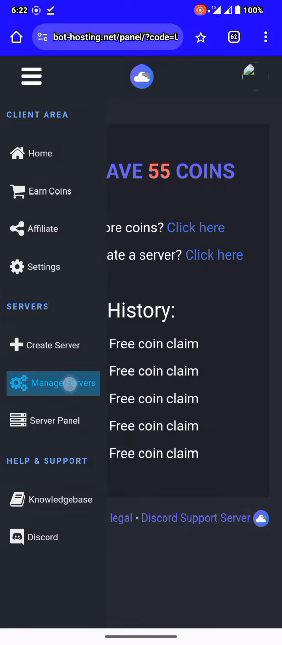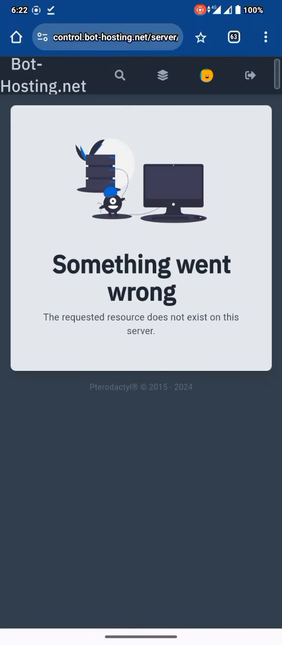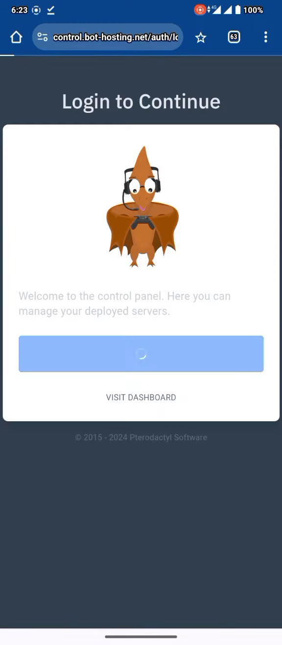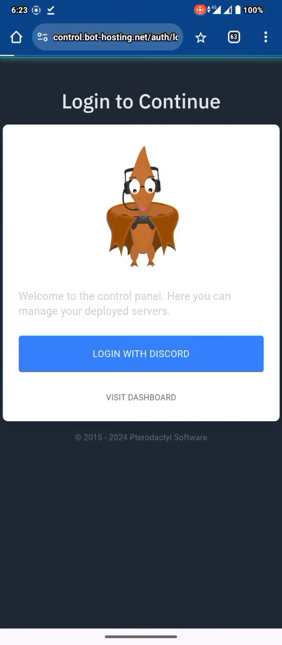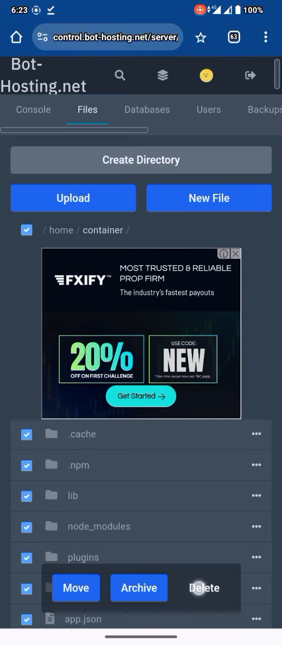That's your server. This is your server. As you can see, that's your server. You go to your server. You delete all the files on your server before you deploy new again. Make sure you delete all the files in your server, including the npm file, node_modules file.